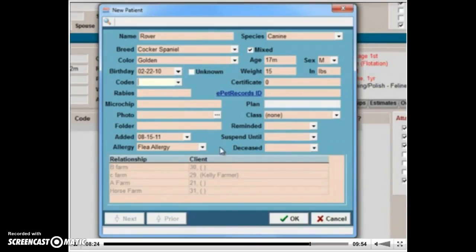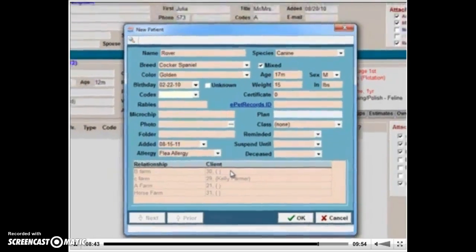Enter the trainers, breeders, or etc. into the client-patient relations table in system tables. Once this has been entered in the appropriate table, they will then be available in every patient's relationship field. When you're finished entering the patient information, press the OK button to add the patient to the current file.